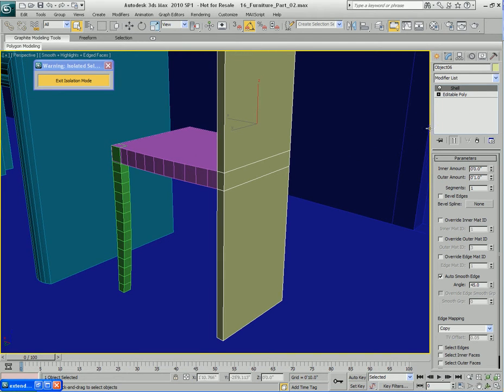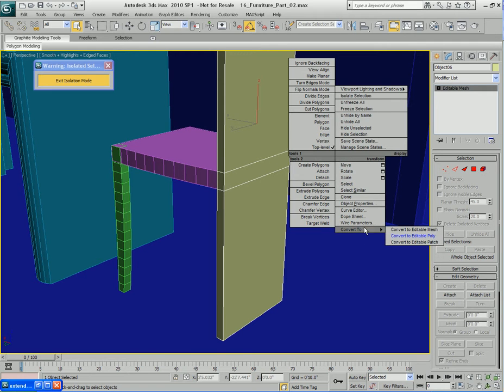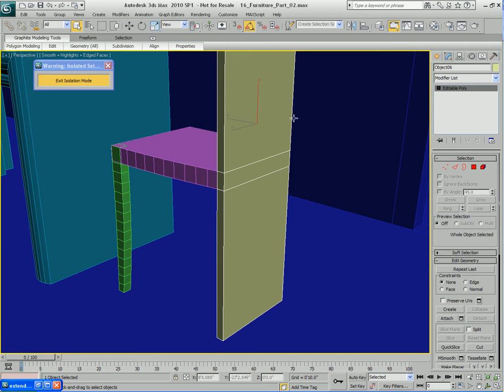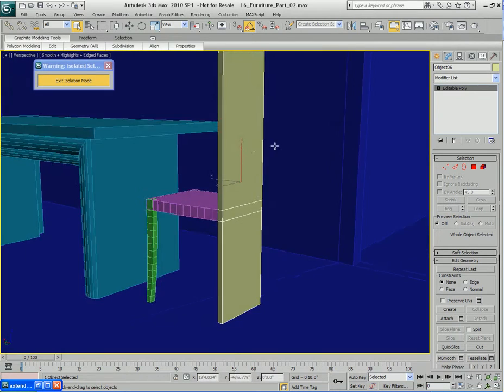Okay? I don't need to make any more adjustments to the shell modifier, so I'm going to collapse that. You'll notice, this is very important, it collapses it to an editable mesh. We're not working with editable meshes, they're no good. So I'm going to go ahead and convert this to an editable poly so we can keep using our Graphite modeling tools with our object here that we're modeling.